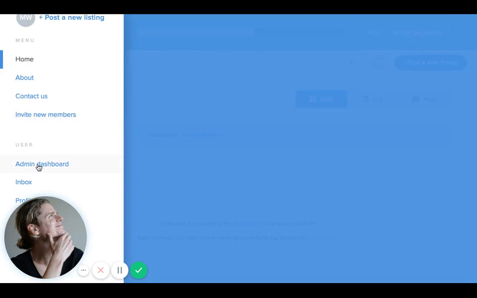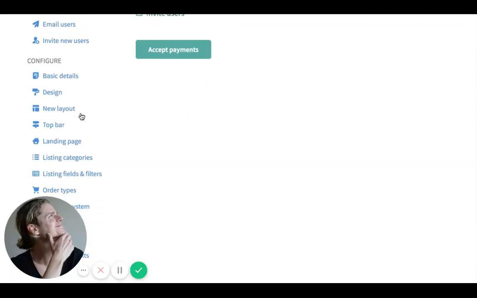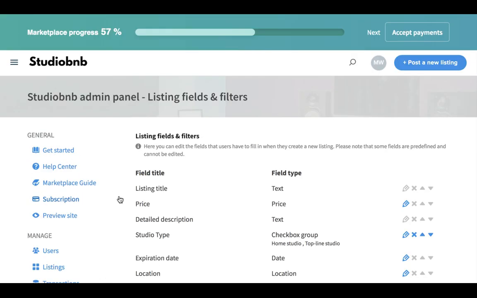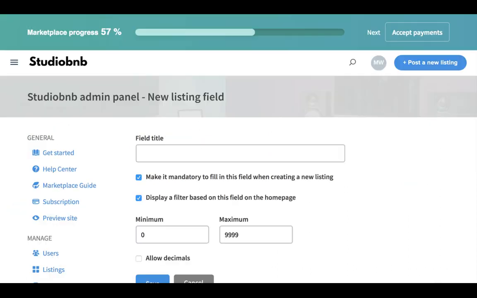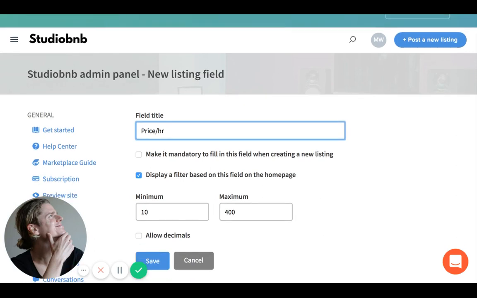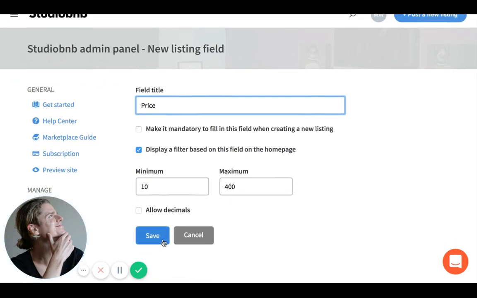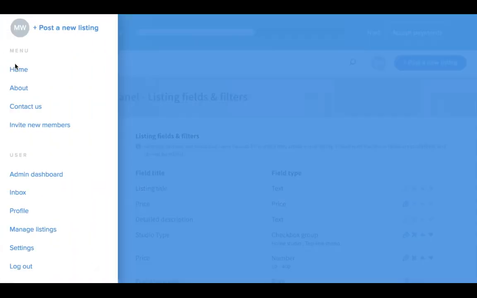And then we're going to go back to the admin dashboard. And we are going to add a number, and we're going to call this price. And we're not going to make this mandatory, but we're going to display a filter. So our minimum is going to be 10, and our maximum is going to be, we'll just say 400. And then we'll just call it price per hour. Well, hourly rental will be displayed in the listing, so we don't need that. So we're just going to save this. And then we're going to go back to the home page.